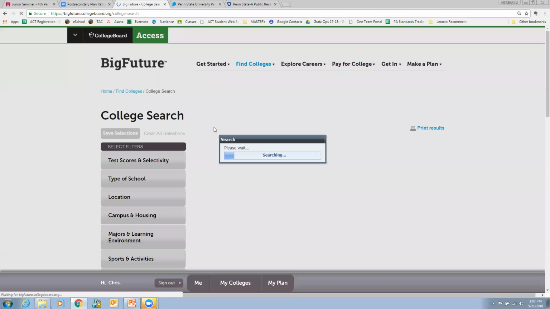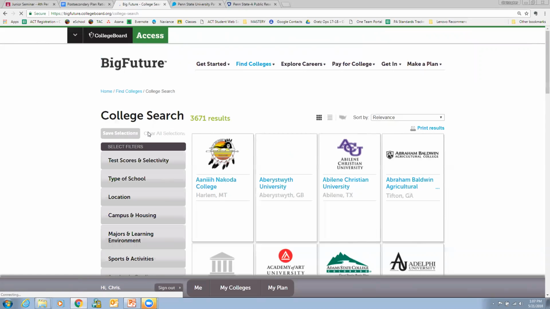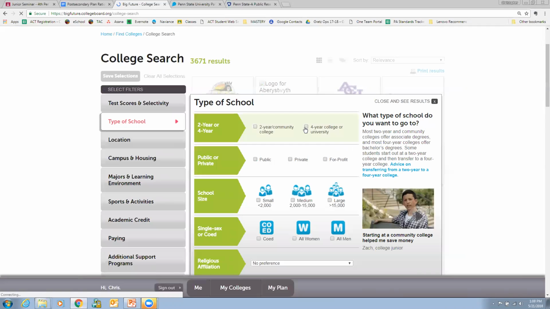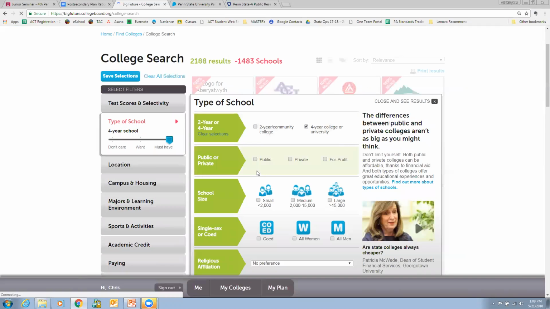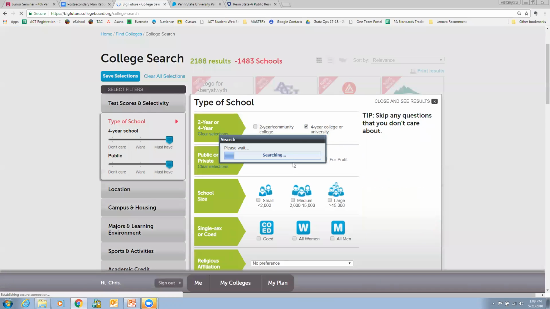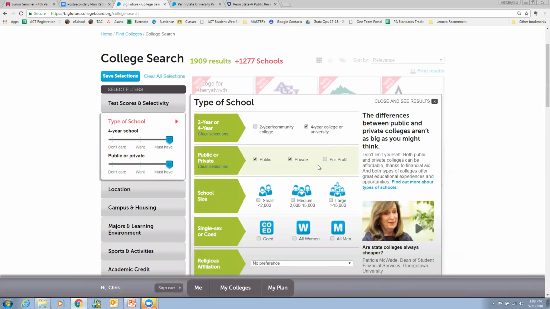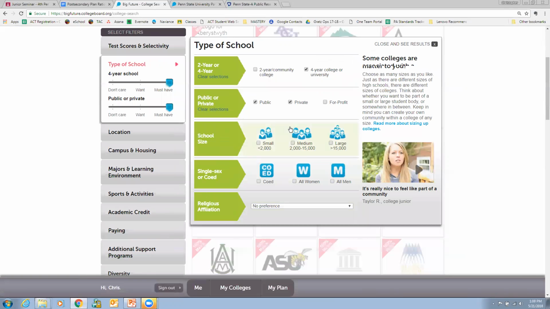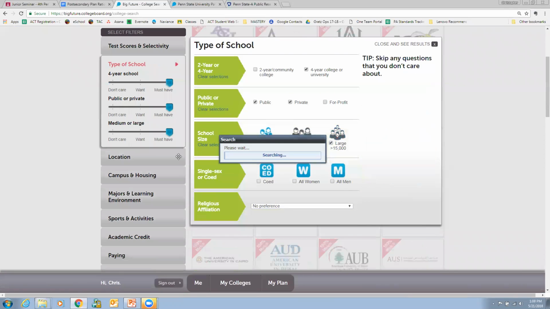Now, some of the stuff that we're going to start off with, we didn't necessarily say was a part of our criteria, but it's just a given. So for example, type of school: if I'm a student that's looking at just 4-year colleges and I want to look at both public and private institutions, not for-profit though, because for-profit institutions are the ones that tend to cost a little bit more. They're more like businesses than they are educational institutions. And then, I'm not making this a part of my criteria, but I just want to look at medium and large schools, okay?